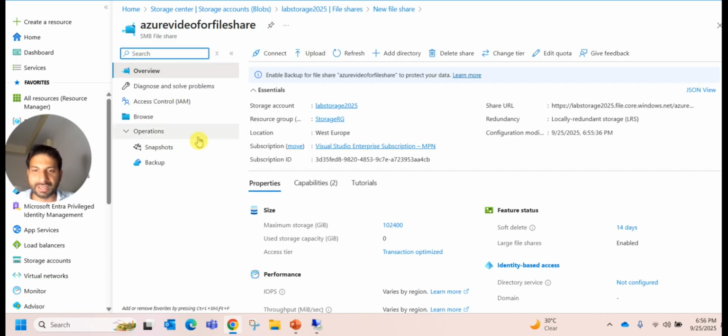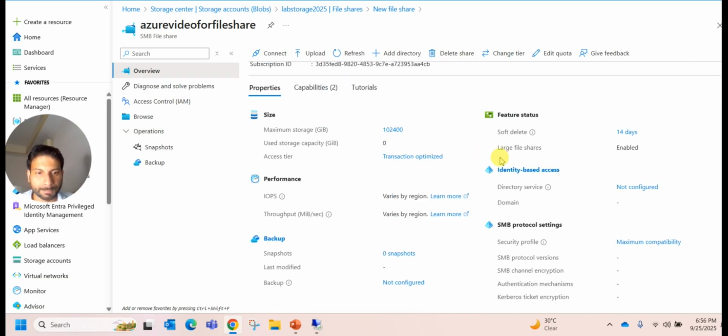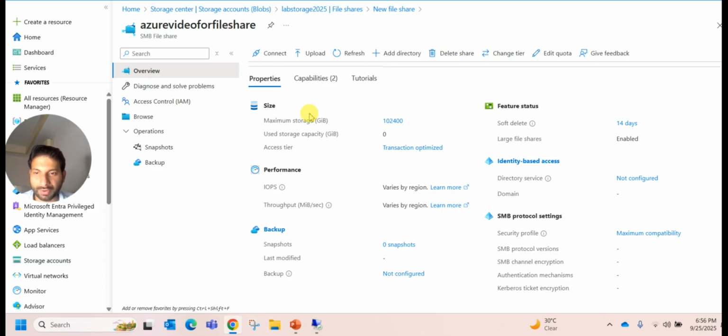Now the file share has been created. Here you get the overview of that file share. It's in the storage RG resource group. This is the location and the subscription ID is here. The share URL shows here. Redundancy is locally redundant storage. This is inherited from the storage account. If the storage account is locally redundant, then the file share will also be locally redundant. Here you have soft delete for 14 days.